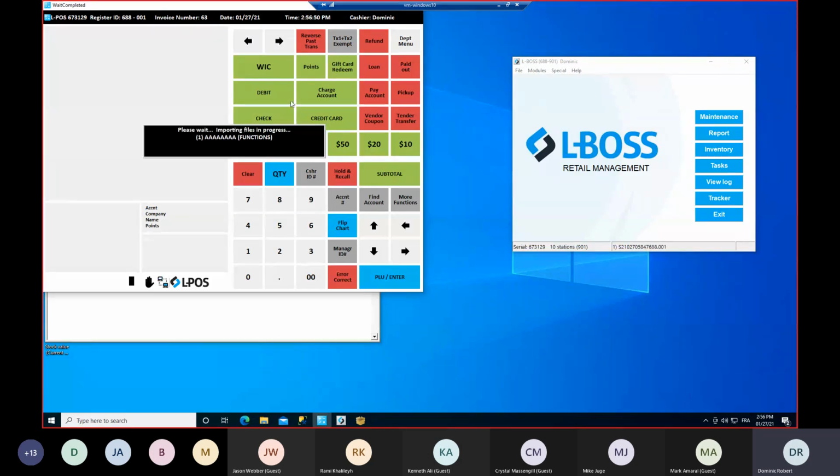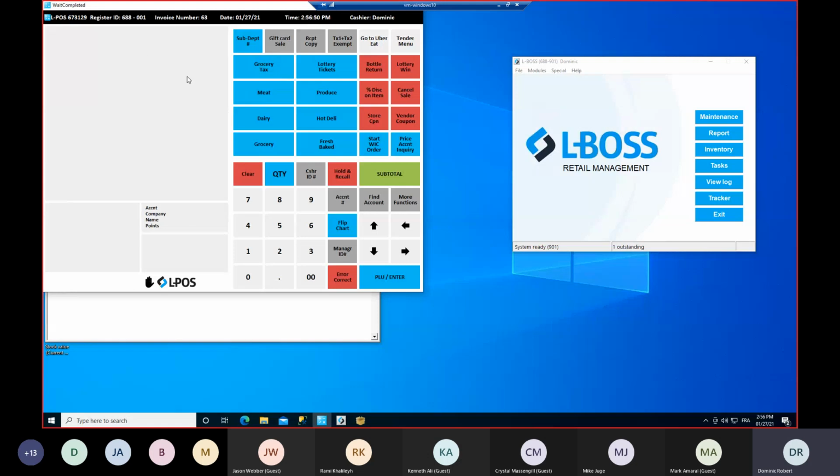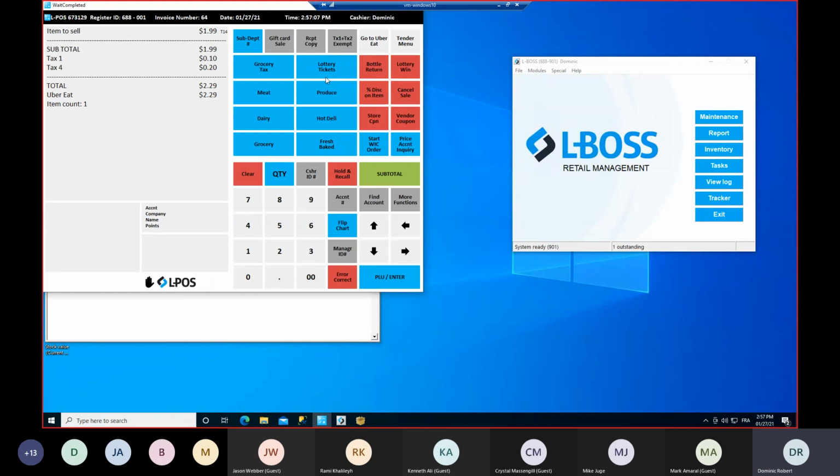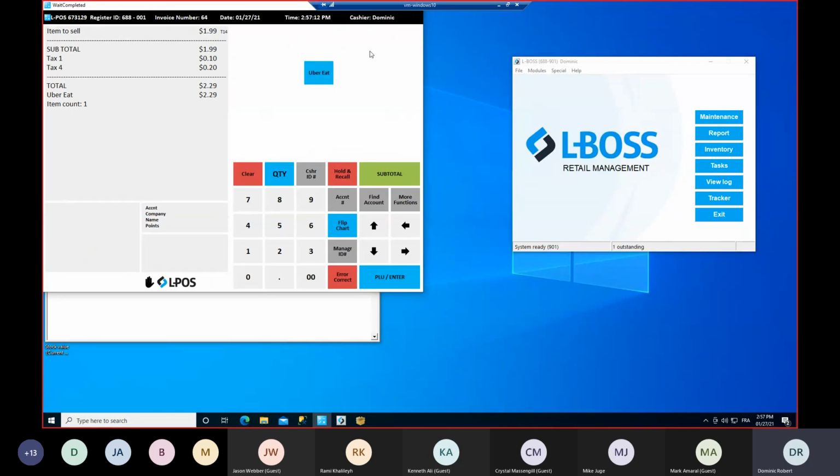If it works, will I be stuck? Maybe, who knows? So now I have tender menu, which is working. And if I click on my go to Uber Eat, it brings me to my Uber Eat button. So that's great. I can pay using the Uber Eat button and it brings me back. But if I go to Uber Eat and I want to come back, I don't know how to do it. I don't have any button to do it. So I'm kind of stuck, except if I do a transaction and complete it with cash, I will be staying on the Uber Eats form.